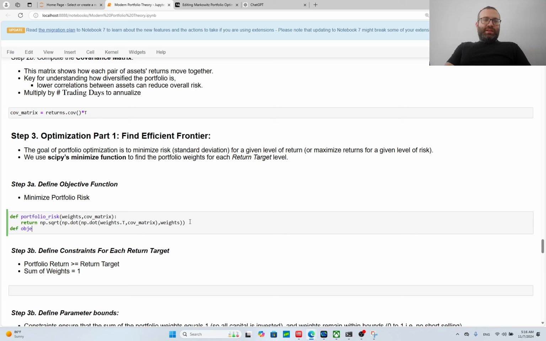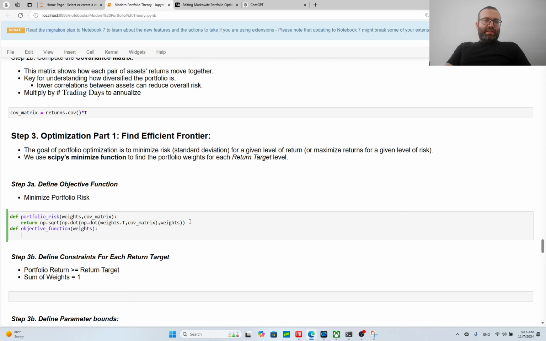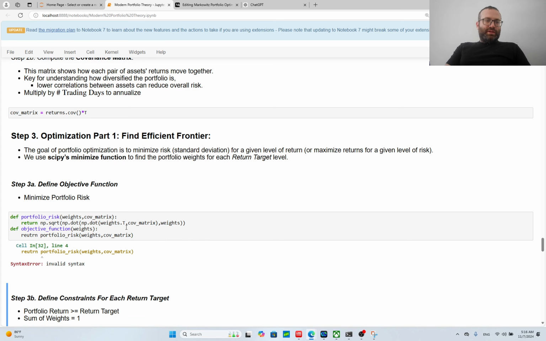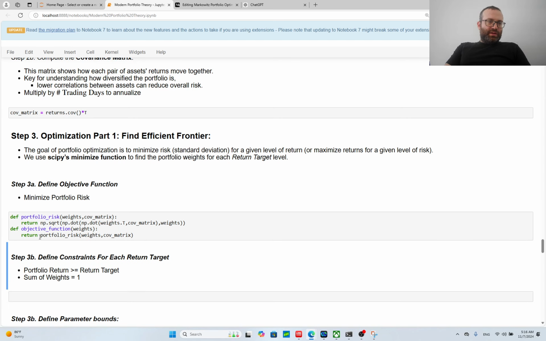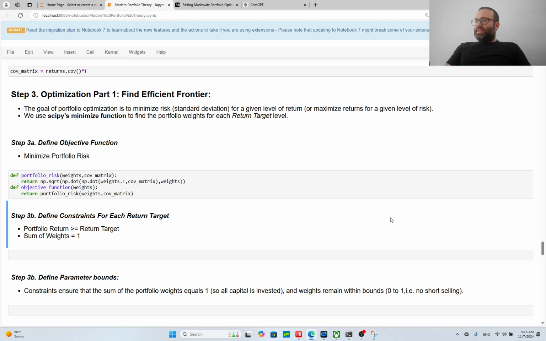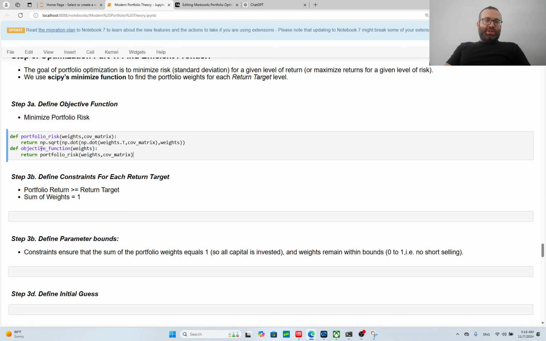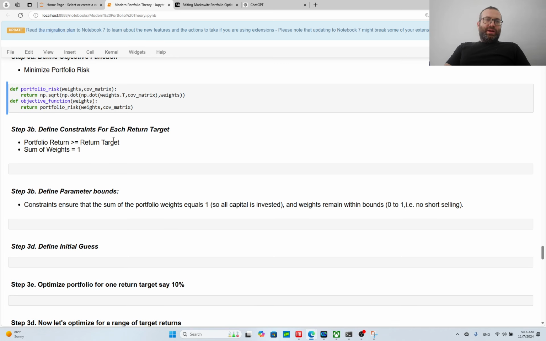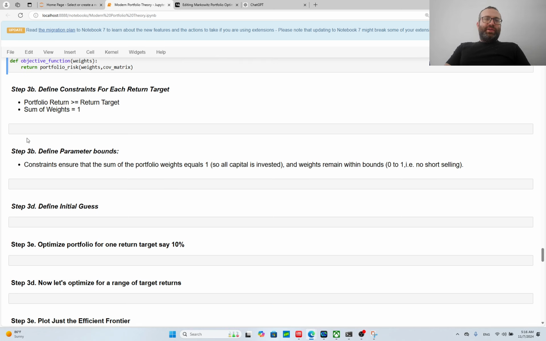So then we can have our objective function of the weights, and this would just return portfolio_risk(weights, cov_matrix). The cov matrix is fixed, right? Okay, so this is our portfolio risk function, and then we created the objective function, which is just that with the covariance matrix written in. Okay, so now we have to define our constraints.